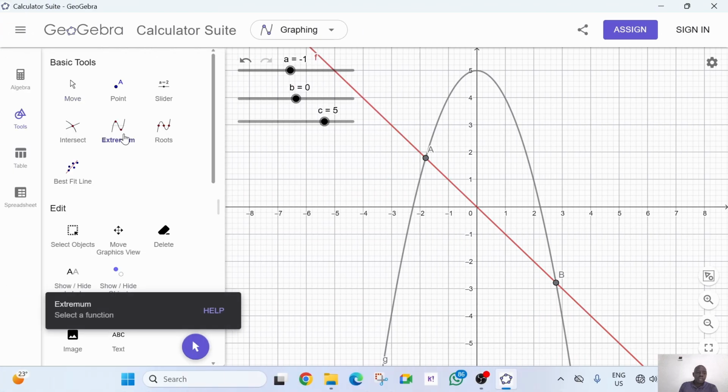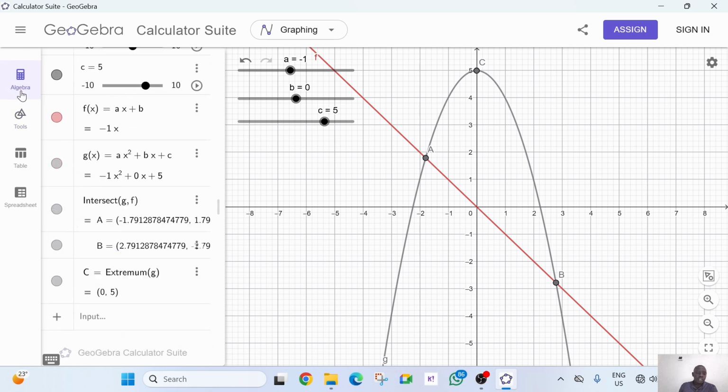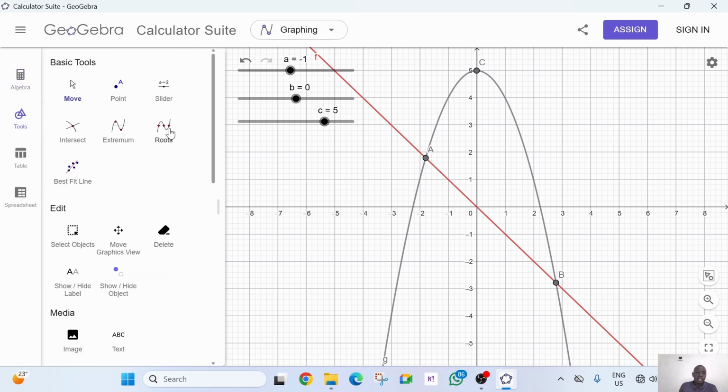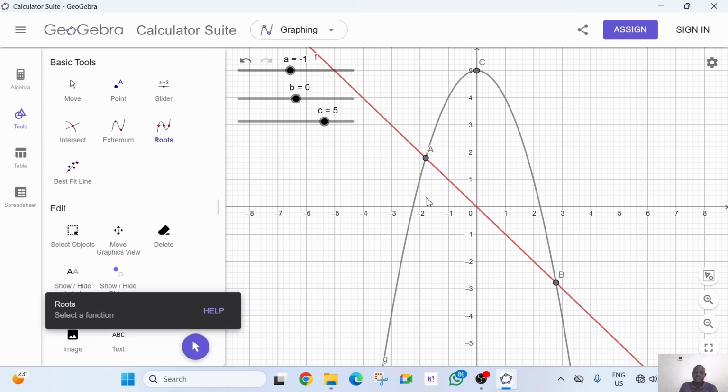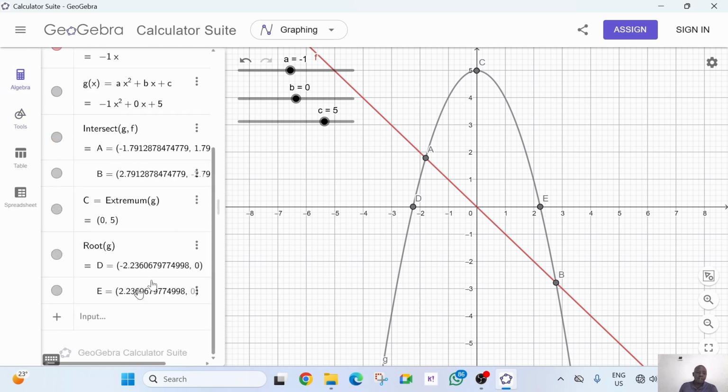Then the extremum, you know, as I said earlier, the extremum here shows for us either the maximum point or the minimum. Like here, you know, this graph has a maximum. So when you click on this curve, you see, we have the maximum point there. Come back to algebra. It's 0, 5. So you can read off the coordinates from there. Then the roots, you see, select the function. So what is the root of this quadratic function? You click on it, D and E. Come to algebra. You can get the values of x. You see, the values are here. So this is the solution of this quadratic function.